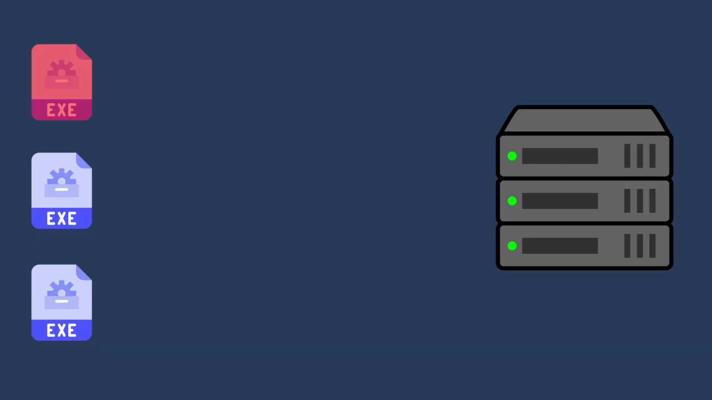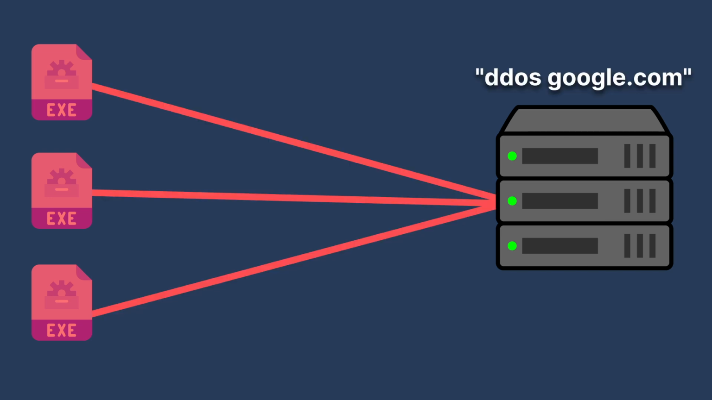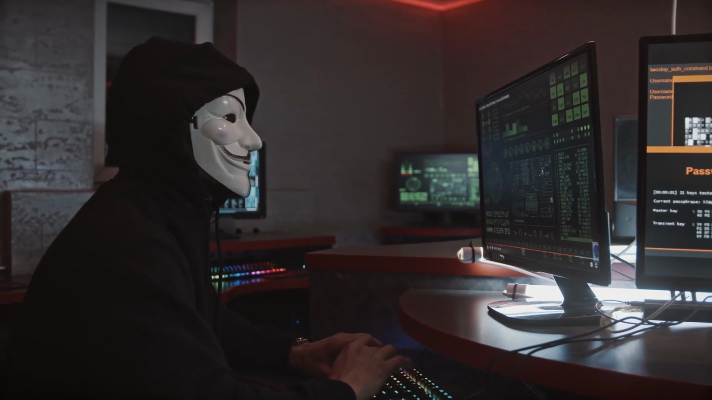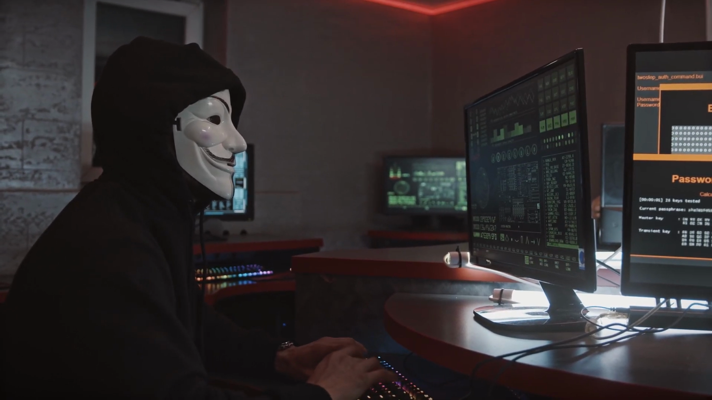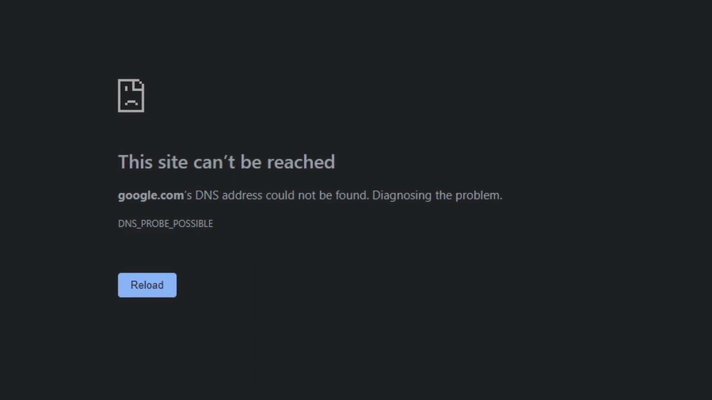Each time a victim runs the executable, it connects to the server, and from here, over TCP, the hacker can tell all of the devices to run the same command at once. This means that all of these computers could be commanded to make requests to a website at the same time, overloading it and inevitably taking it down.